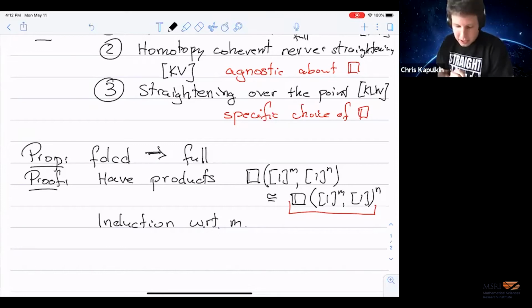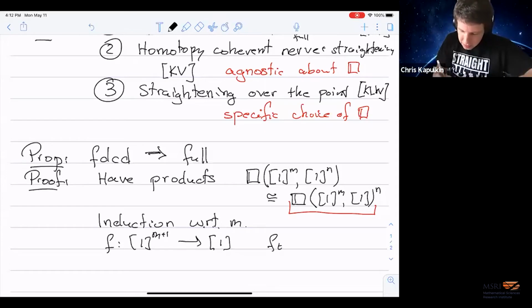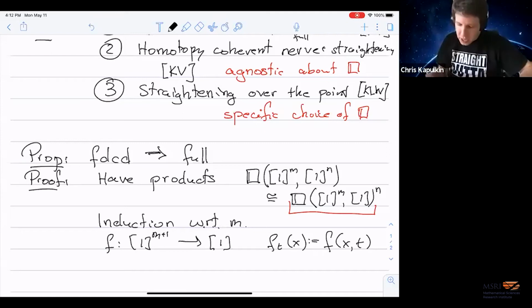And I'm going to leave the case of M equal to 0 as an exercise, but it's not hard. And then I'm just going to tell you that if I have a function f from {0,1} to the power of M plus 1 to {0,1}, well, then I can define f sub t of x to be f(x, t). So here x represents the first m variables, and t is in the set {0, 1}.